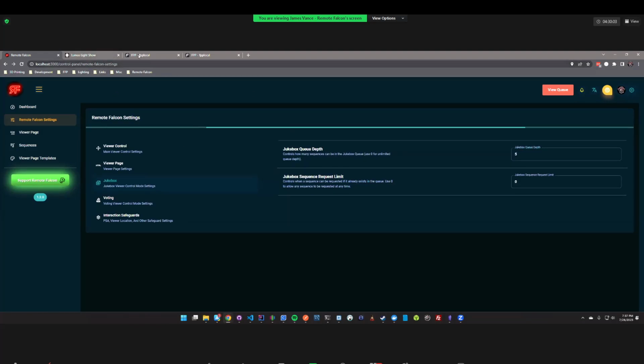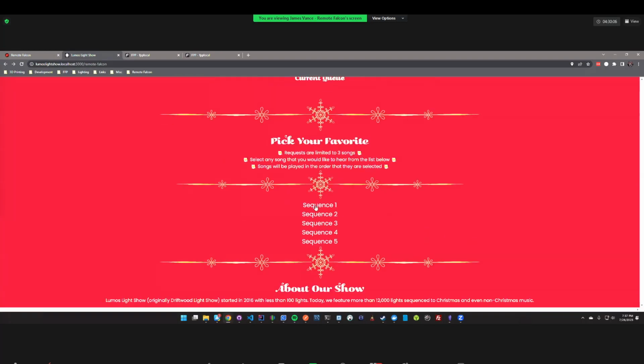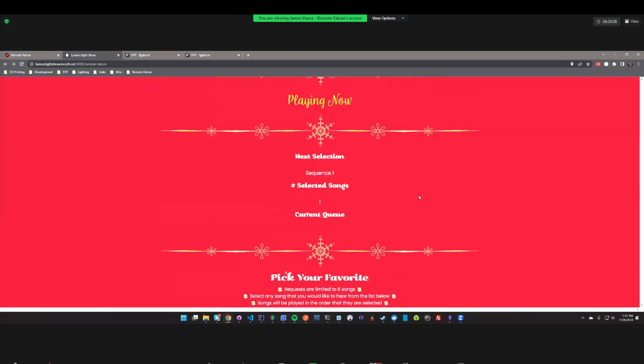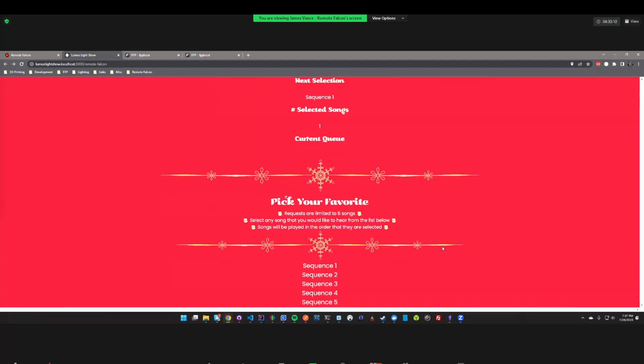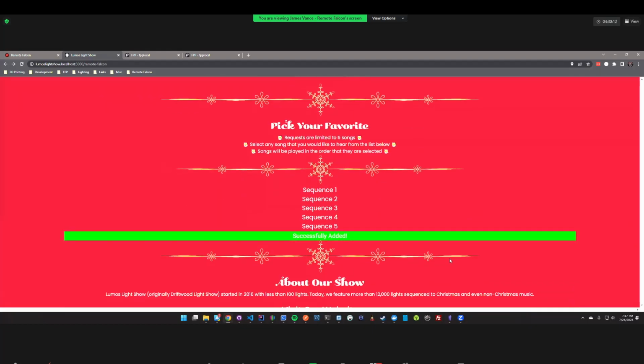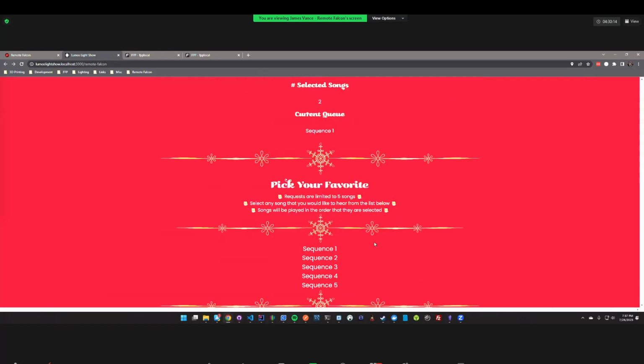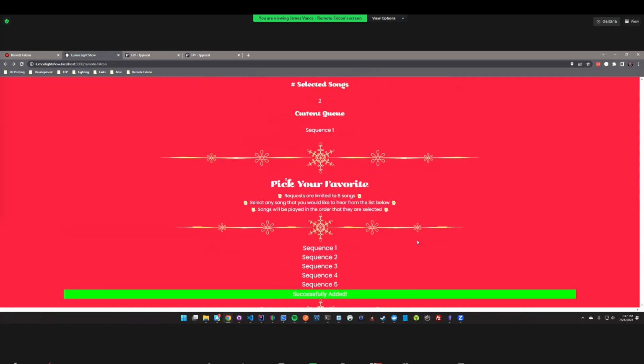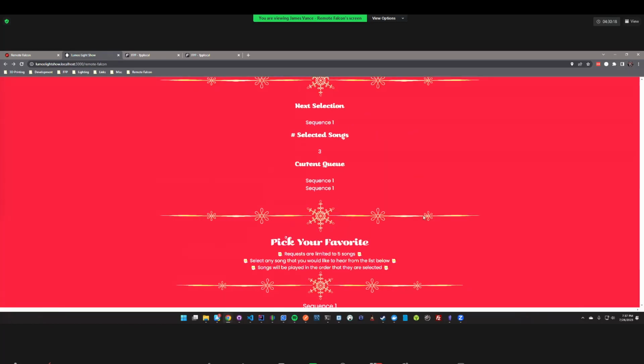So I'm going to bump this back up to 5, and I'm going to pick sequence 1. You can see that is what's going to play next. And I'm going to select sequence 1 again. You see it let me. And I'm going to select it again, and it's just going to keep putting it in there. It is going to drive people nuts because nobody wants to hear the same song over and over.